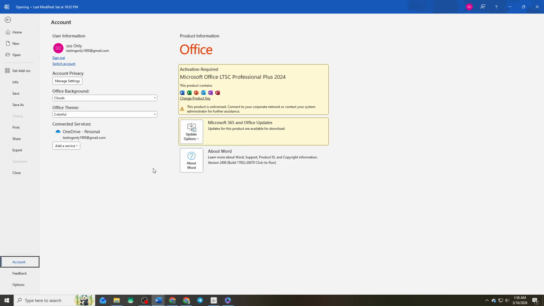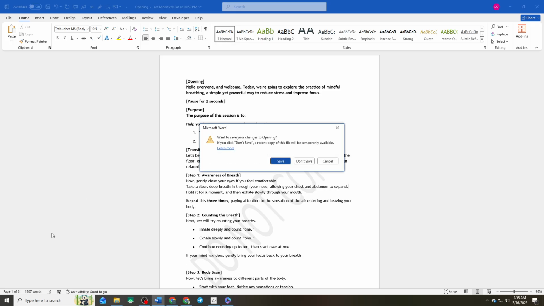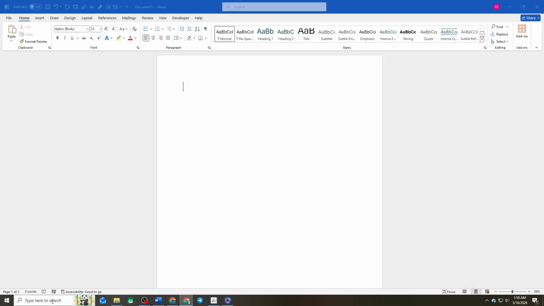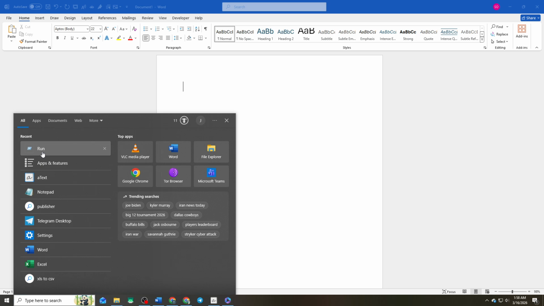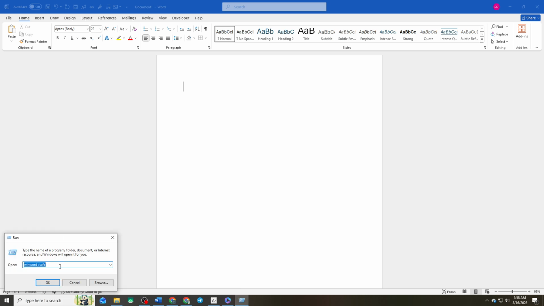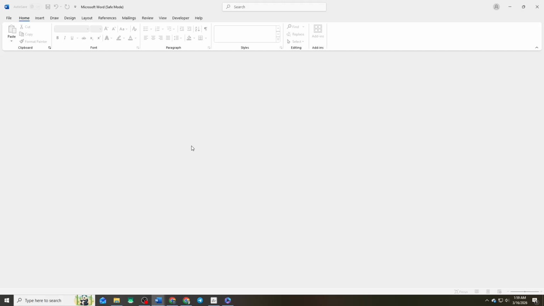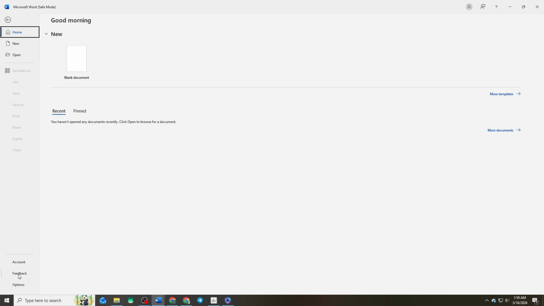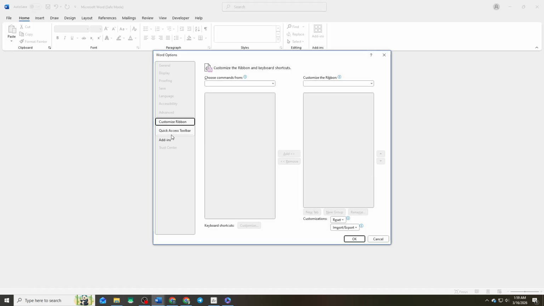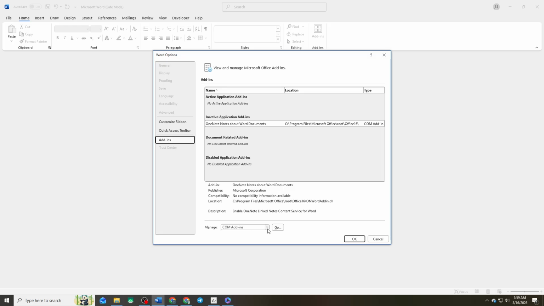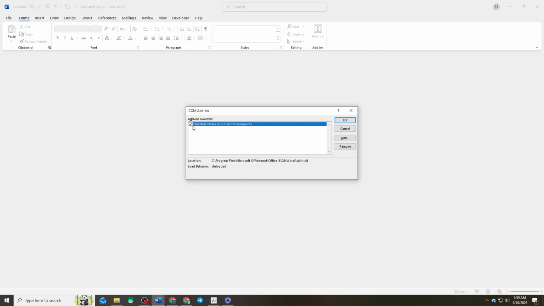If updating doesn't solve the problem, run Word in safe mode. Press and hold the Control key while launching Word or type winword /safe and press Enter. Safe mode disables add-ins and custom settings, which are often the cause of errors. If Word opens successfully in safe mode, the issue is likely related to an add-in. You can disable add-ins by going to File, Options, Add-ins, and Manage COM add-ins. Uncheck any suspicious or unnecessary add-ins, then restart Word normally.